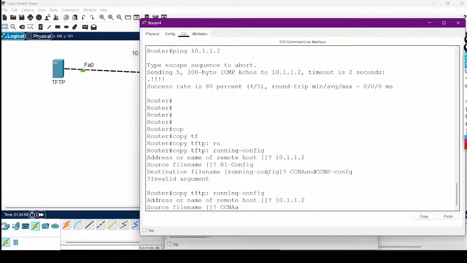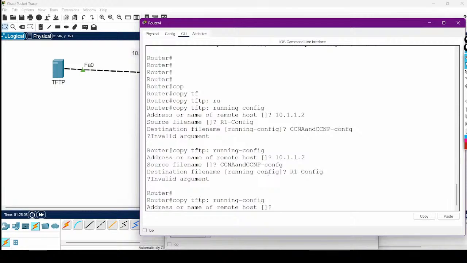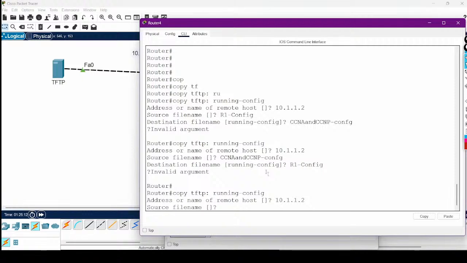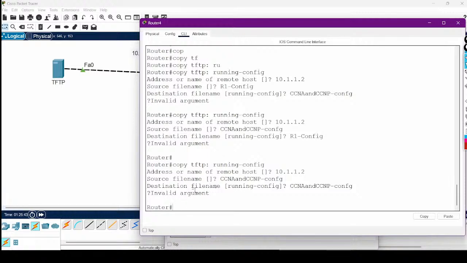Source file name is going to be CCNA and CCNP hyphen config. Right, the destination file name R1 config. Source file name CCNA and CCNP config. It should work. Why it's not working, don't know, but this way only we can now copy the configuration from TFTP server to running configuration on the router. It should work.